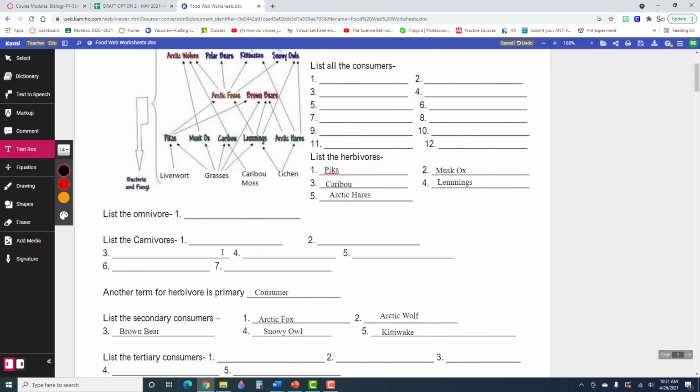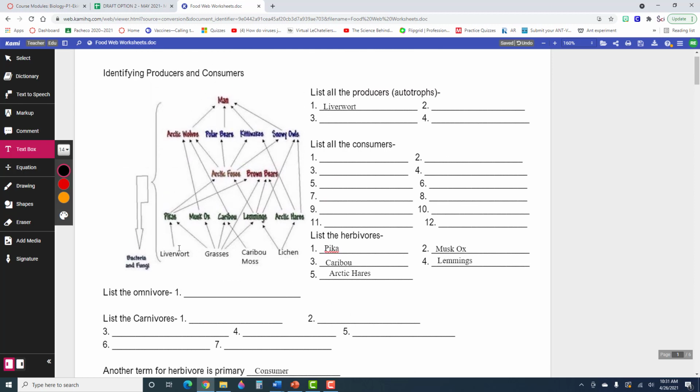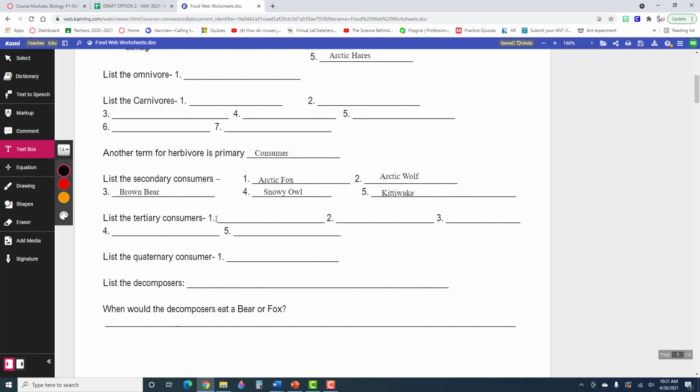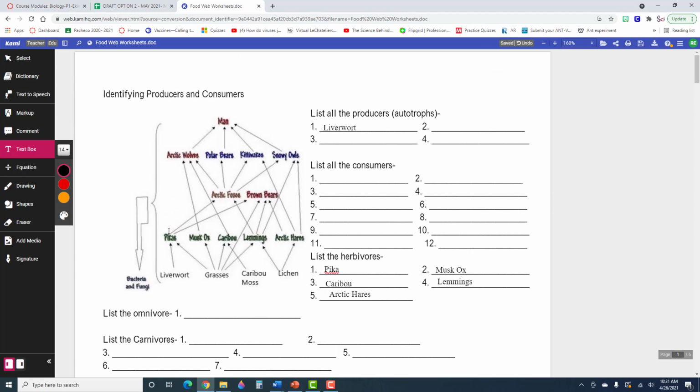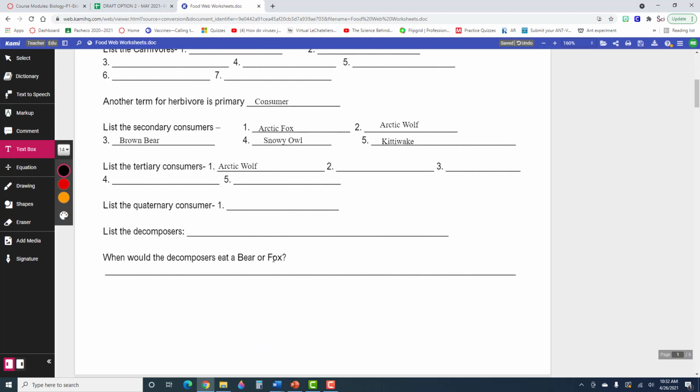Now for tertiary consumer, you go 3 lines. So liverwort to pika is primary. Pika to Arctic fox is secondary. Arctic fox to Arctic wolf is tertiary. So 3 arrows up. Okay, let's do another one. So liverwort to pika is primary. Pika to Arctic fox is secondary. Arctic fox to polar bear is tertiary. So the polar bear is a tertiary consumer.